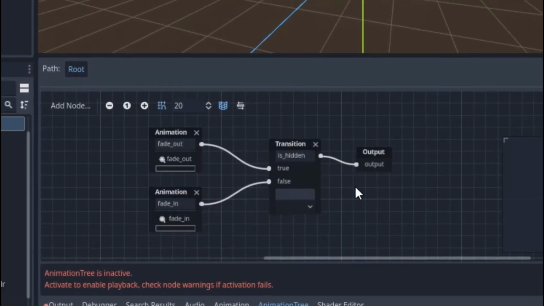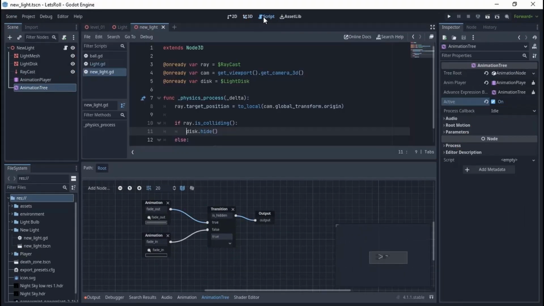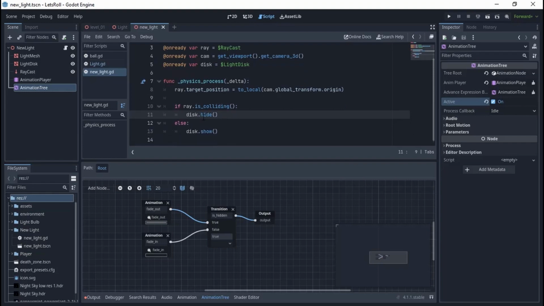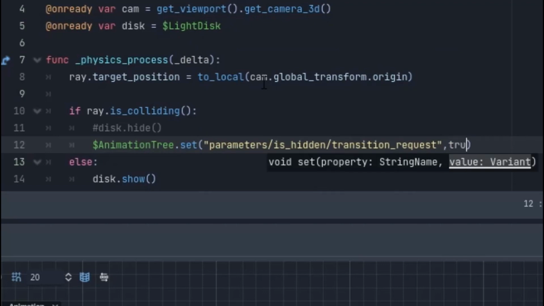Connect the transition output to the output node. Don't forget to activate the animation tree node or it won't work. Back to coding. Instead of just hiding the mesh, we are gonna use animation tree to control the animation. This is how to set the isHidden parameter to either true or false.